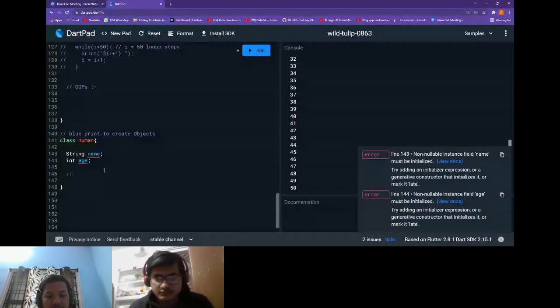Let's create a constructor first. What is a constructor? This is actually used to create objects of this class. I'll tell you what an object is and how to create the object. This is used to create objects of this class actually. That's cool.